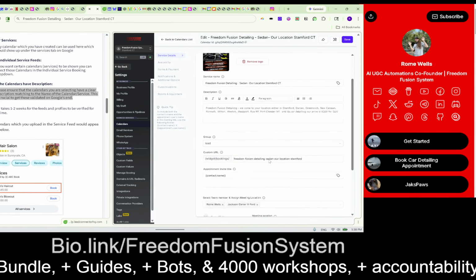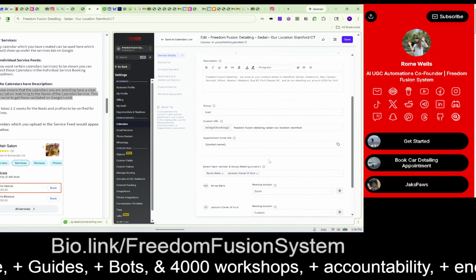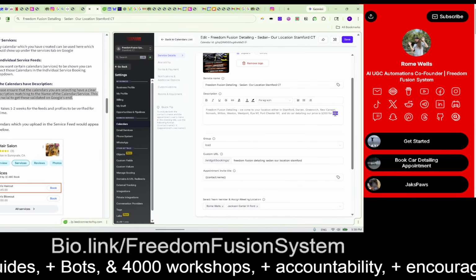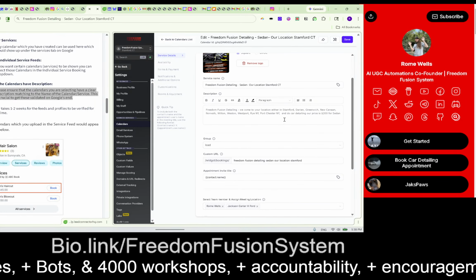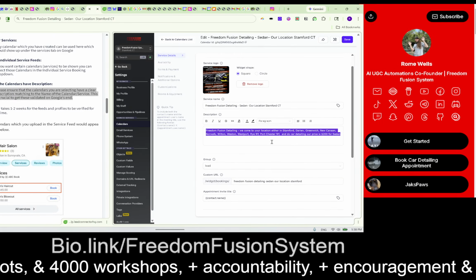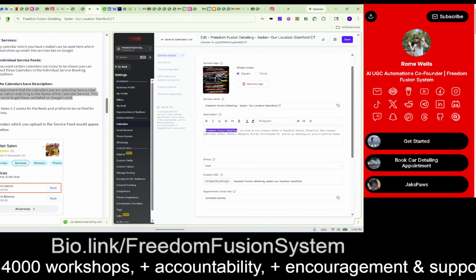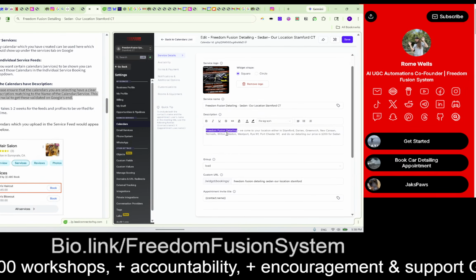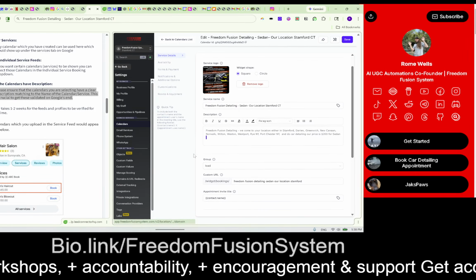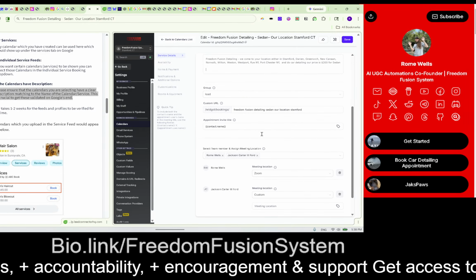Okay, so the price over here, we included that the price has to be 200 for the sedan. First of all, we have to update the listing. You have to be very specific with the listing, otherwise Google is not going to allow this service, because they won't see the words Freedom Fusion Detailing. If it doesn't match your profile, you may get rejected by Google, and then you'll be struggling trying to figure out how to do this.